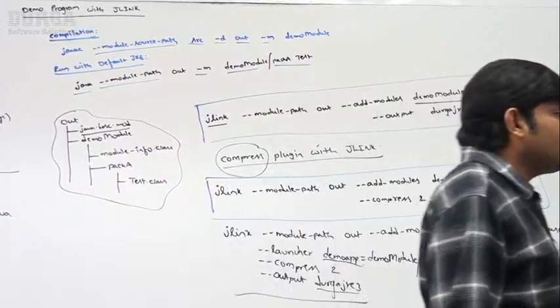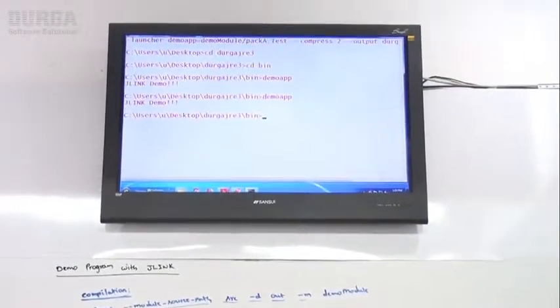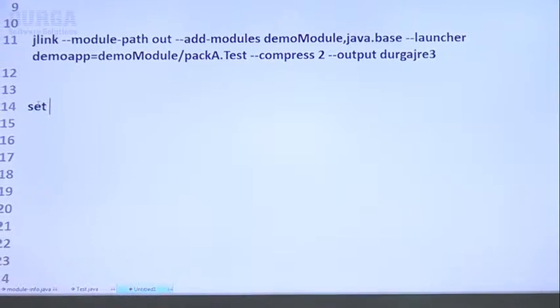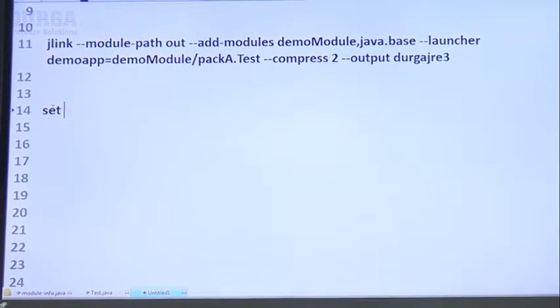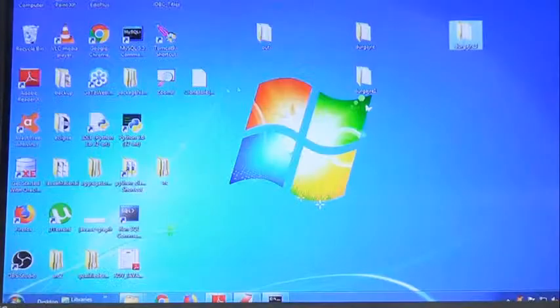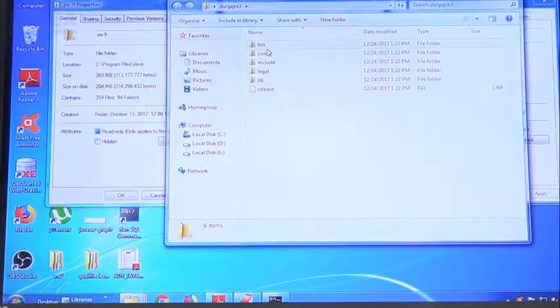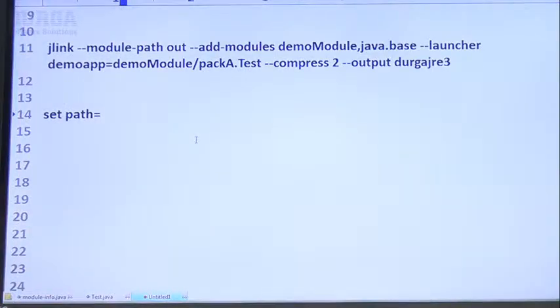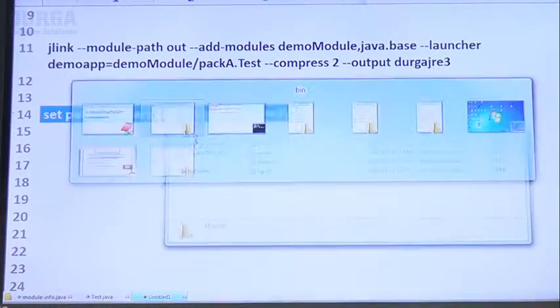Let me set the path. I'm setting it temporarily only. Set path is equal to the Durga JRE3 bin location. This is the location that I have. Set path is equal to C:\users\u\desktop\Durga JRE3\bin. I'm taking it like this.